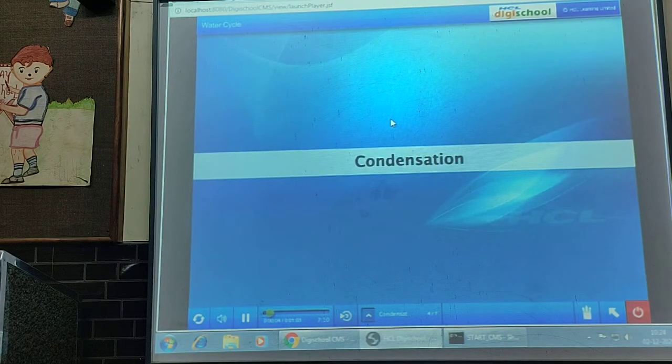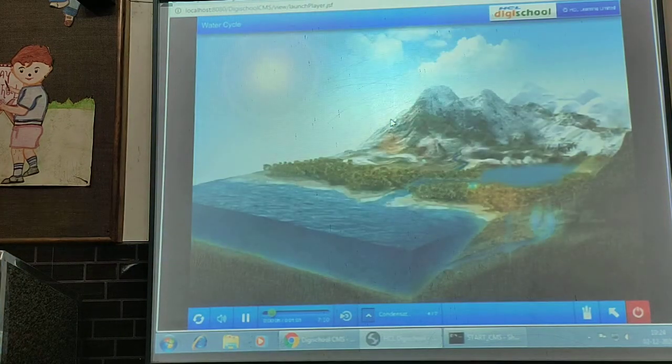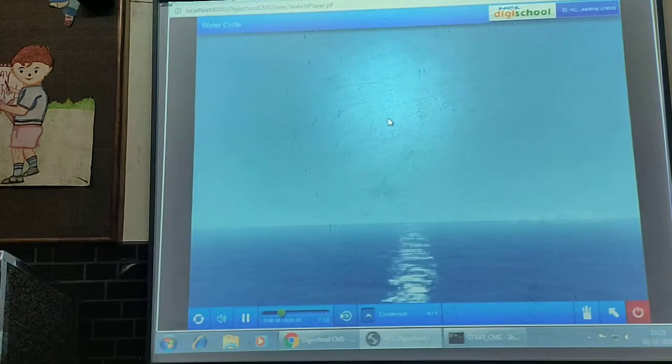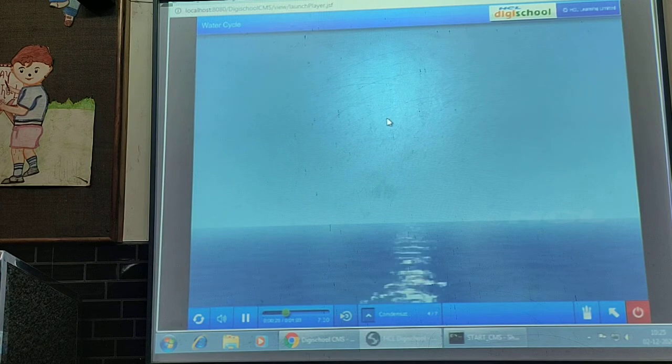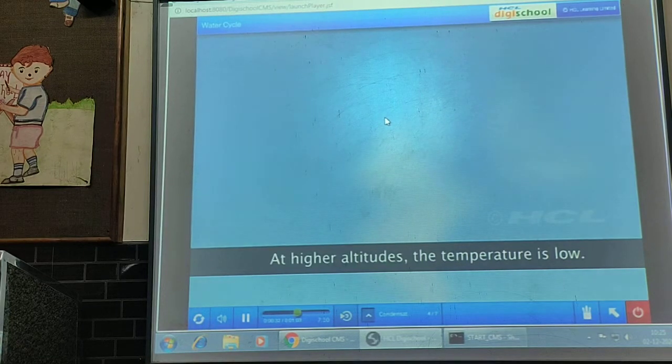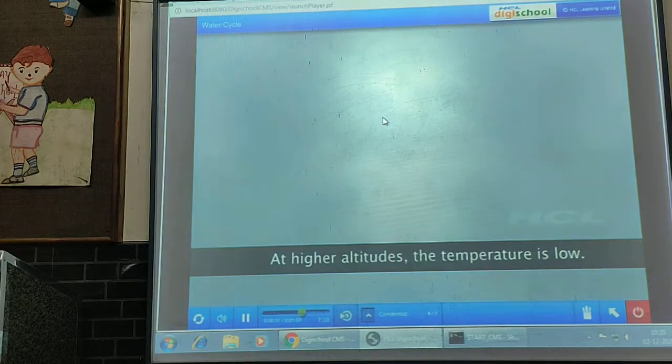Now, condensation. The second stage in the water cycle is condensation, in which clouds are formed. Let's see how. Warm air is lighter, hence it begins to move upwards into the atmosphere. The water vapor present in the air also moves along with it. At higher altitudes, the temperature is low. As a result, the warm air starts cooling down.